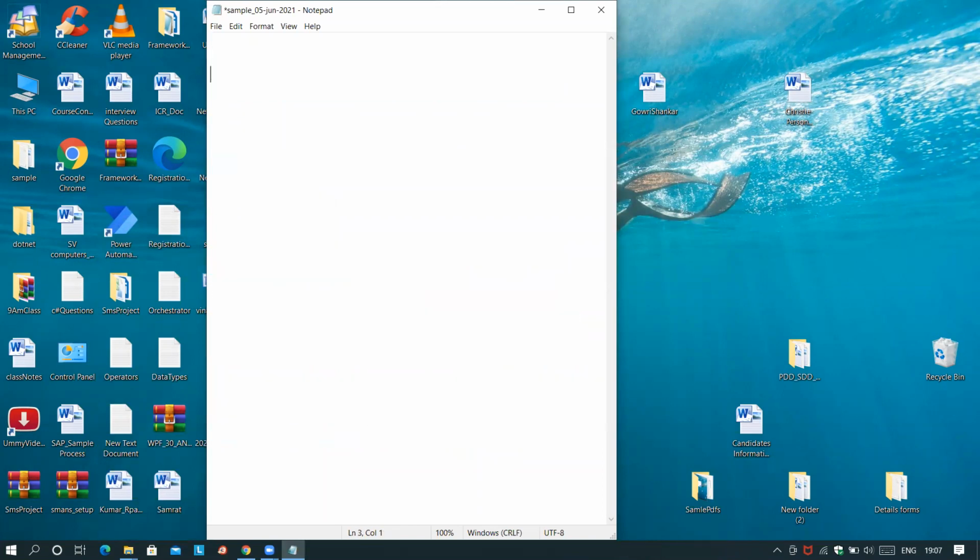Today we'll discuss the Invoke Workflow File activity. Observe this one. Before going to this activity, I want to discuss the functions concept in C language. You know about that functions concept.